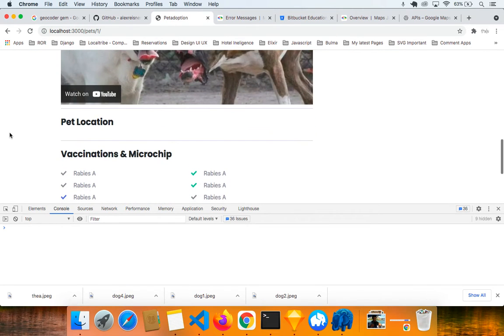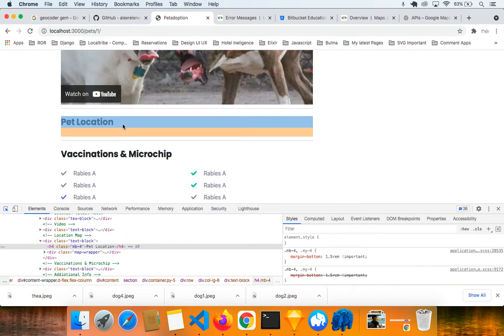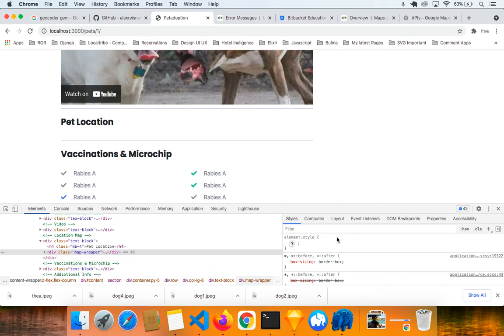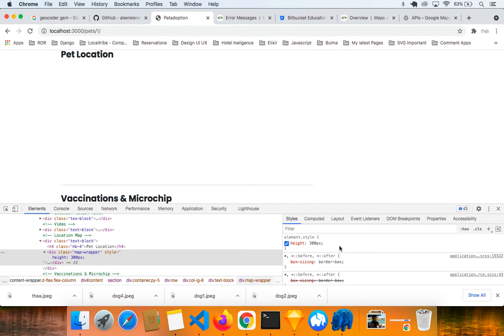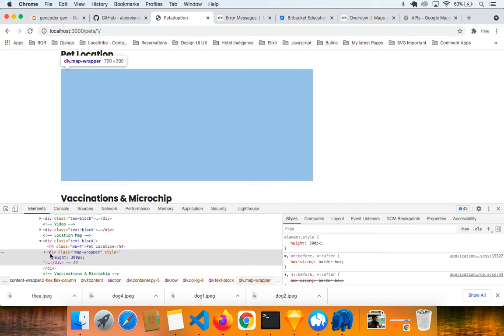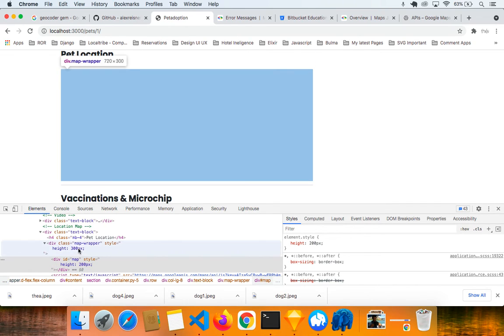So now that this is working, we need to inspect the element and find out why this is short. Of course, it's short because we don't have a height. So let's add a height of 300 pixels. Okay, so now we have a height of 300 pixels. That's awesome. And in here, let's add in the map thing, a height of 200 pixels. Okay, so that's that.